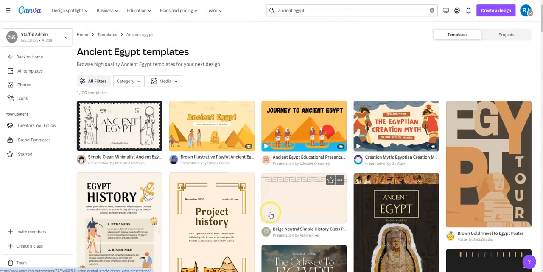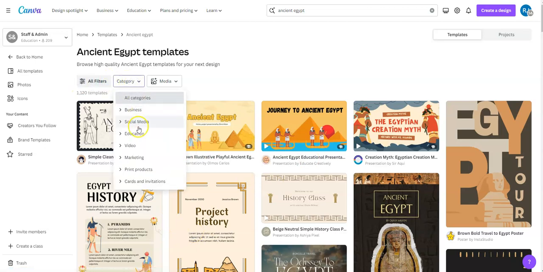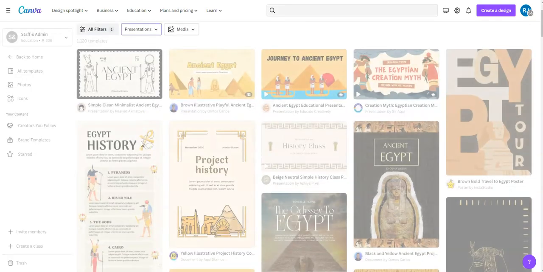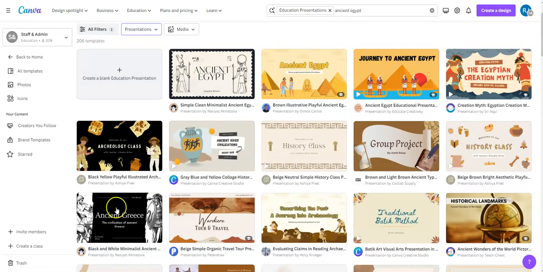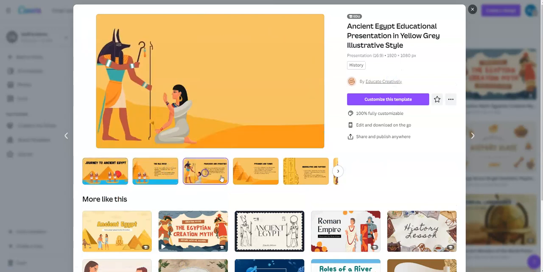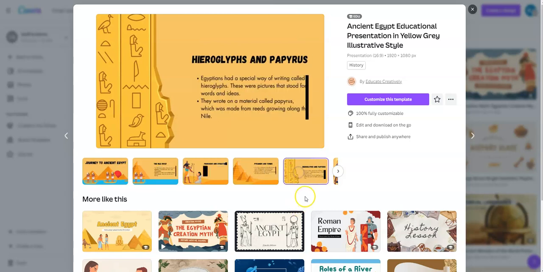So I'm going to use the filtering tool so that I can drill down to get exactly what I'm looking for. So I'm going to select category, I'm going to select education, resource type, and I'm going to specifically look for presentations. So now we're down to 206 templates. And if you recall from our last video, if you want to take a look at all the slides in a presentation before you actually decide to use it, you can click on the image and you'll get a preview of what is going to be included in this presentation. And it does not mean you have to use all of the slides that are part of it.